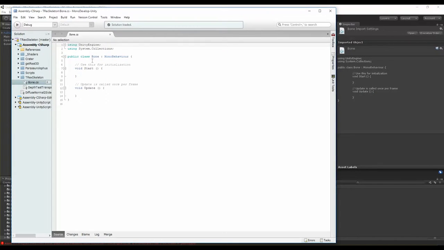Let's talk for a moment about what we actually want this script to do. As I was coding this, and for future reference too, I wasn't sure what bones I was going to be using. I didn't want to make an arm bone or a leg bone or anything like that. I wanted a more generic class where I could attach this to any bone I saw fit and then just have it miraculously work.